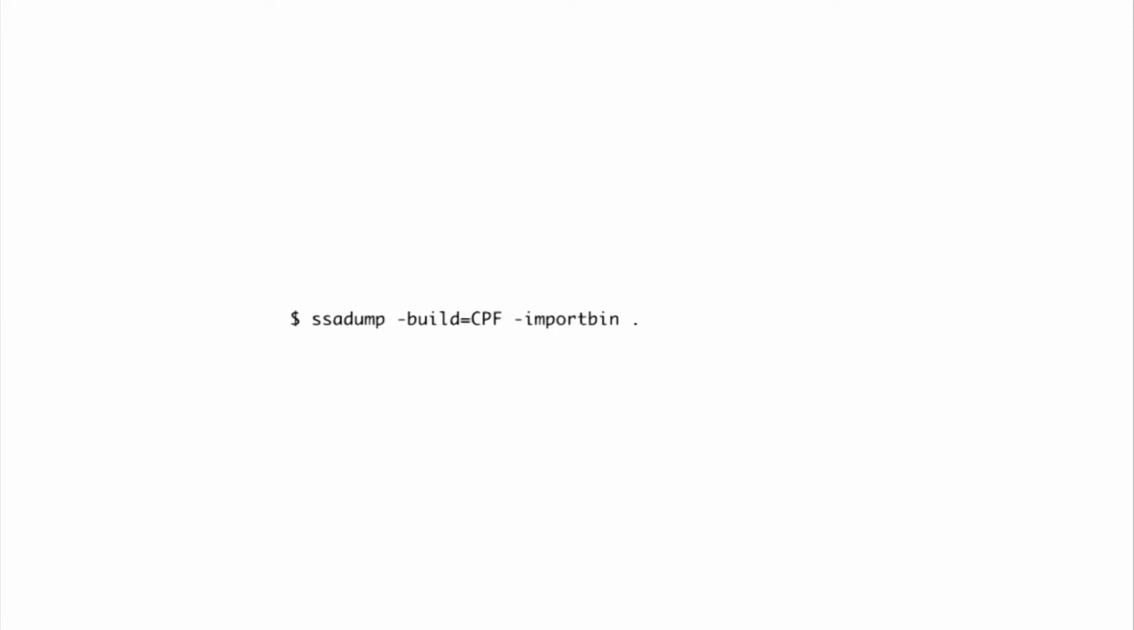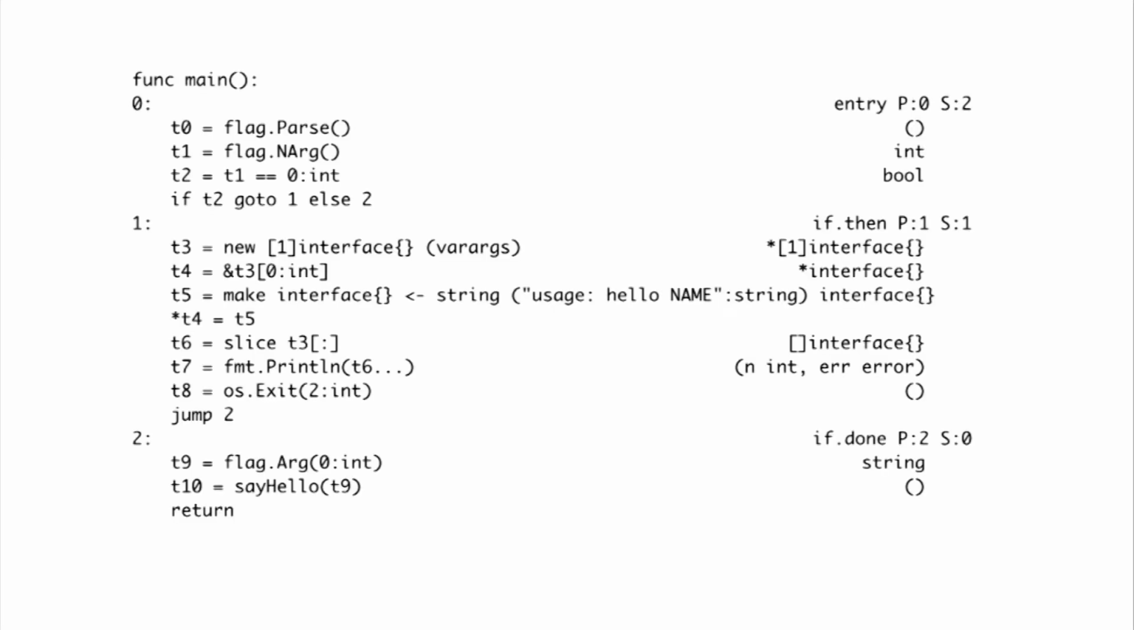So if we actually take that program and throw it through SSA dump, which will parse our Go program and then create the SSA for it, and then dump out a text representation of our SSA, we get this thing, which looks kind of weird. It's like Go meets assembly. And if you squint real carefully, you can kind of see how our old program is in there. You see some calls to different functions, but you see a bunch of weird stuff in there, too.